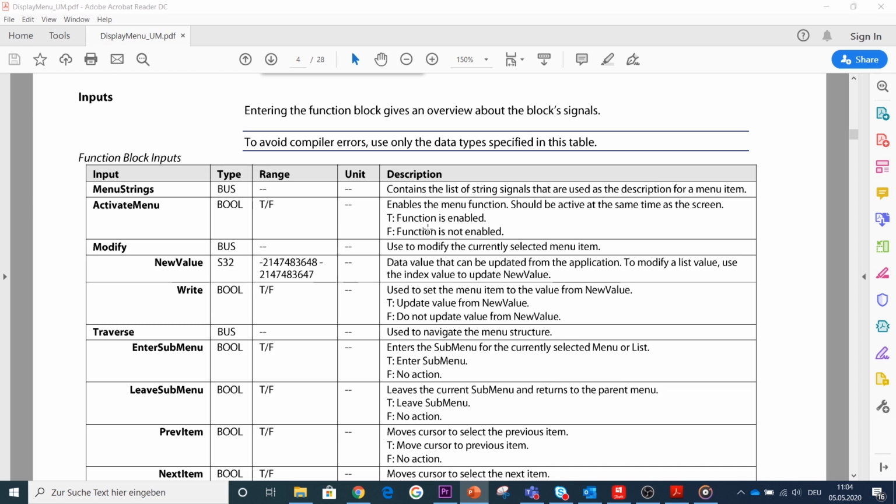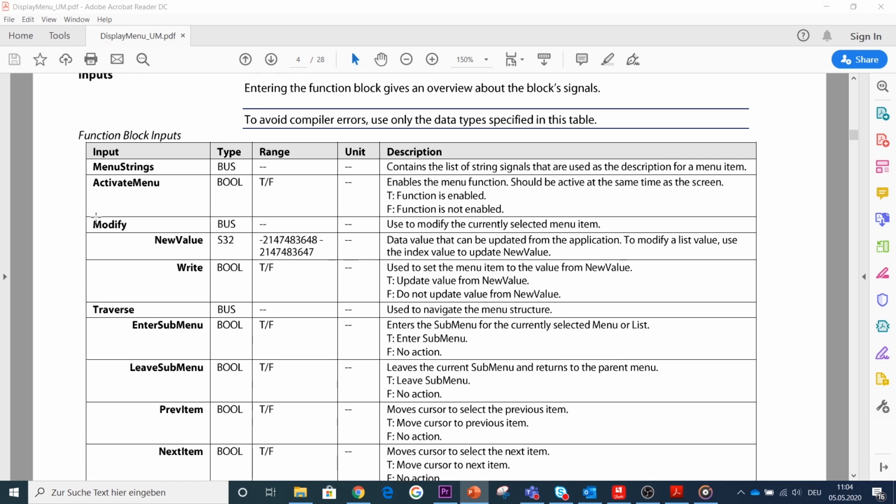Then the input modify. This input is used to modify the currently selected menu item. The modify bus does include two signals, new value and write. This input and the two values are mandatory to compile, so I use a true constant for write and a non-volatile parameter for new value.